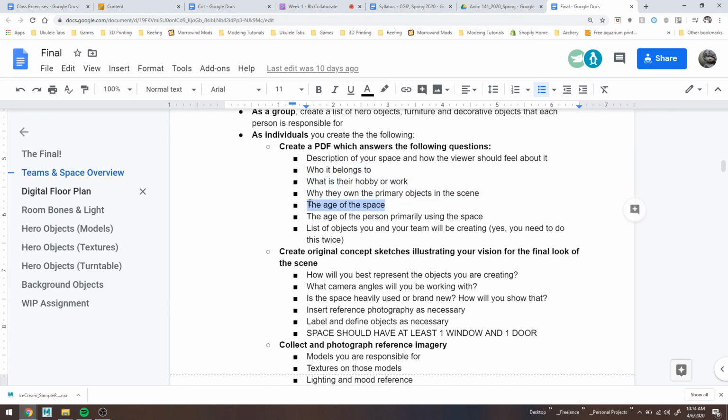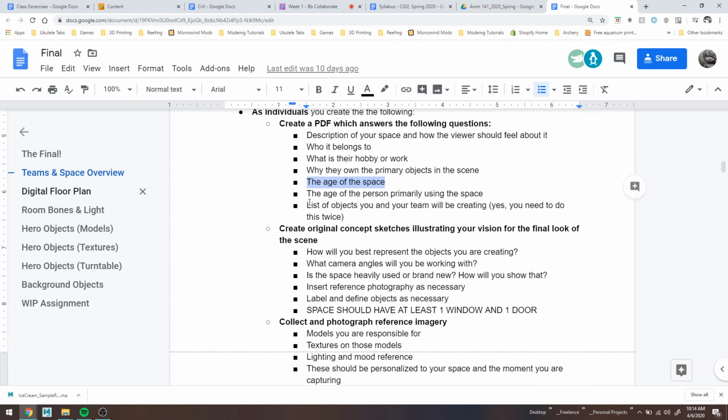Is it a really old building that's been kept up well, or a really old building that's fallen apart because the owner is an old dude who can't maintain it, with chipping paint on the walls, that kind of stuff? And then again, include one more time the list of objects that you and your team will be creating. You can just copy and paste whatever you had from the group assignment.